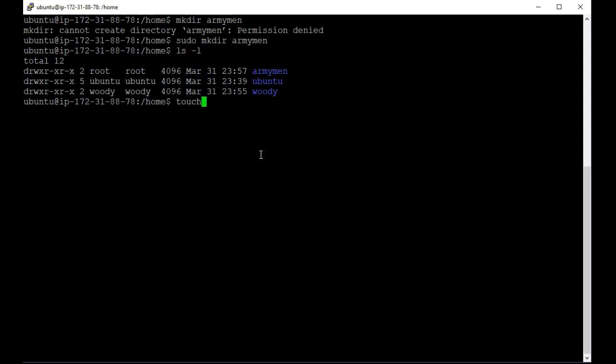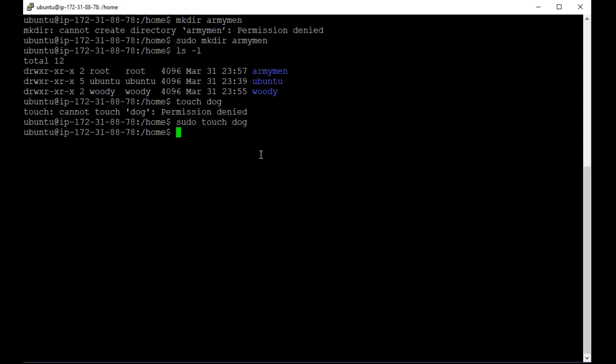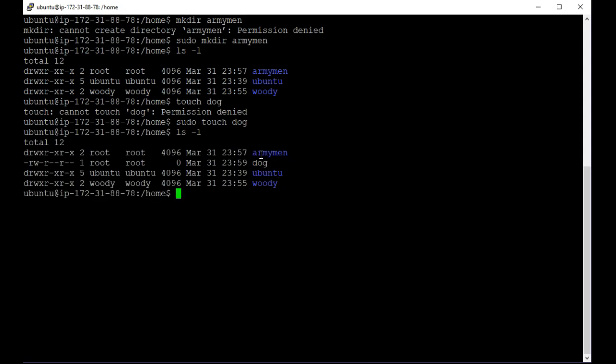To make a file, you just touch it. So I'm going to touch, and I don't remember what Woody's friends' names were, but let's just go with dog. I'm going to touch dog. Again, permission denied. Sudo. Now I'm going to touch dog. And if I do an ls -l, again, root owns dog, and I know it's not a directory because it has a dash there. So root owns dog because root made dog. And this tells you when it was created and how big it is.